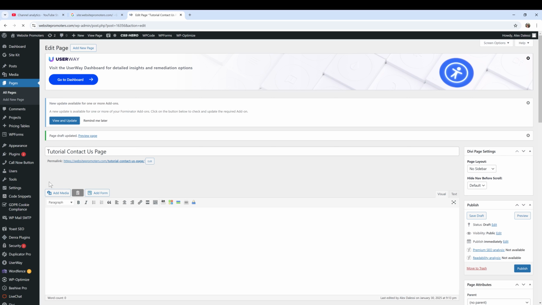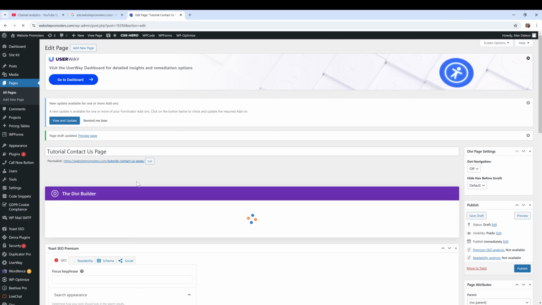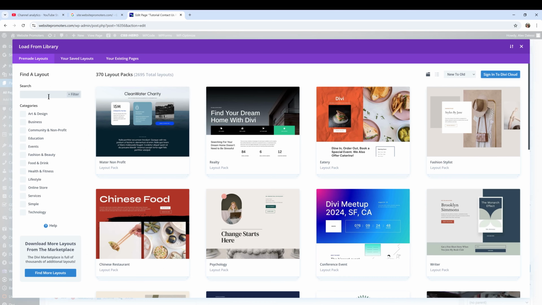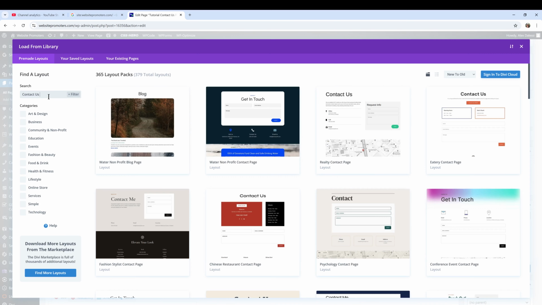The purple button decides to appear on the screen. I'm going to click it. The Divi Theme Builder button brings us to the Divi Builder. I'm going to actually choose a pre-made layout this time. Search Contact Us page.